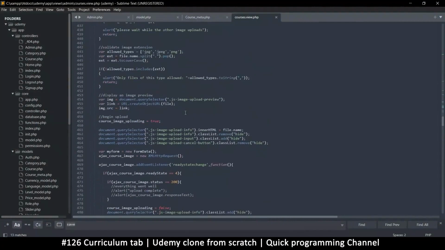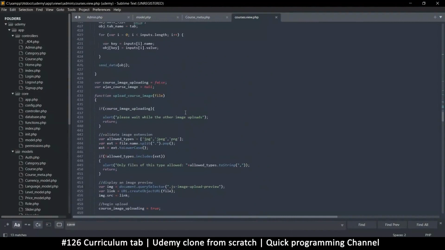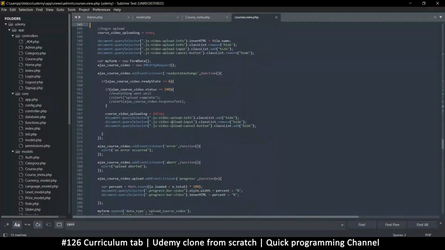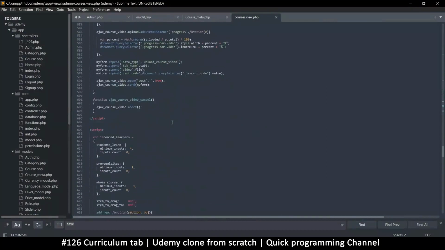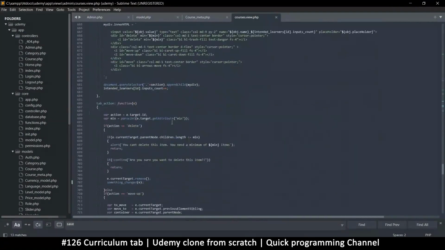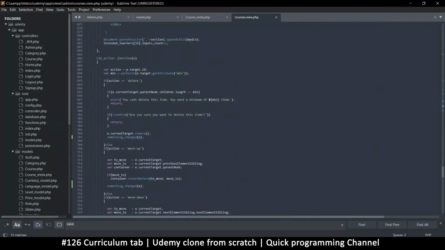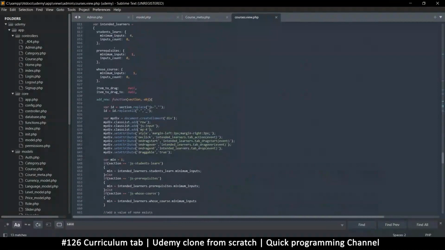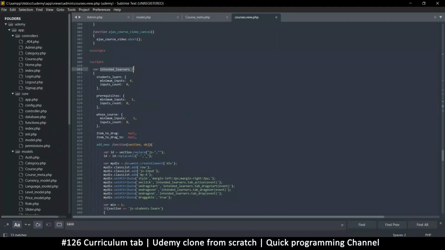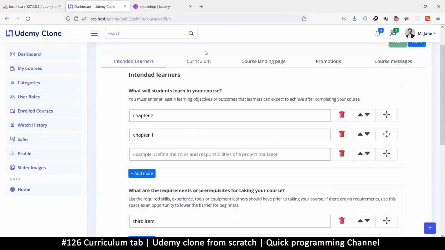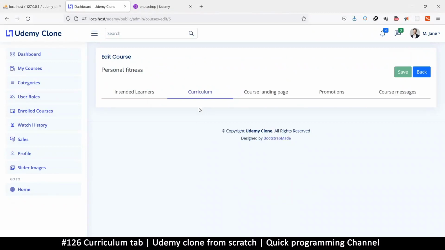No, actually, I'm not even moving this to a different page. I just want to recreate code for the other page as well. So let's come back to, let's see here. I'm looking for this one, intended learners, right? So what I want is to create code for the second one, curriculum.